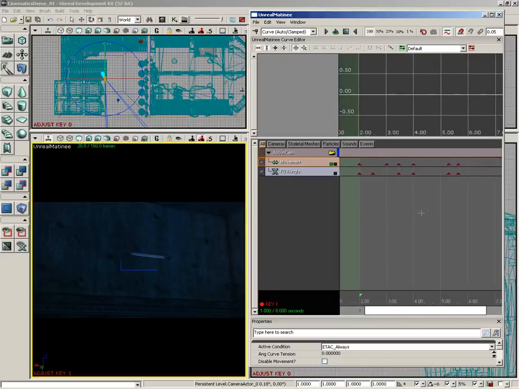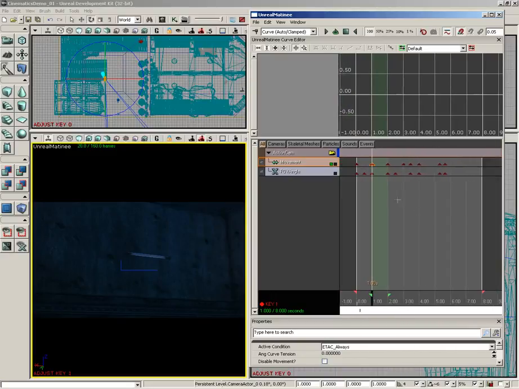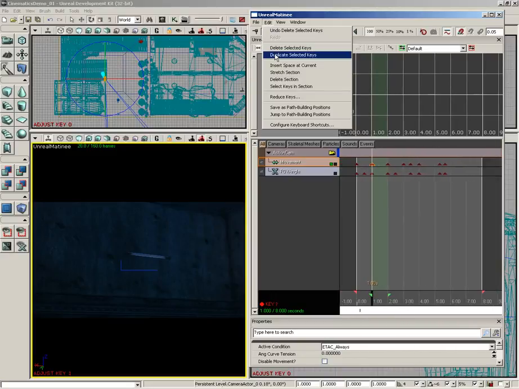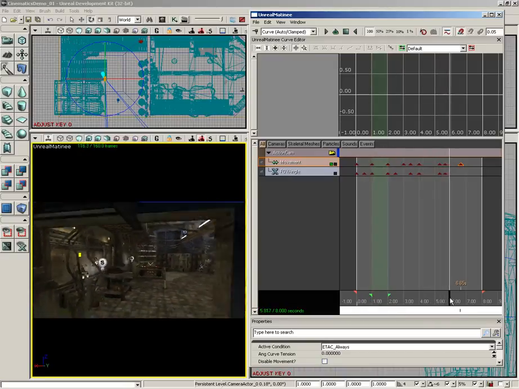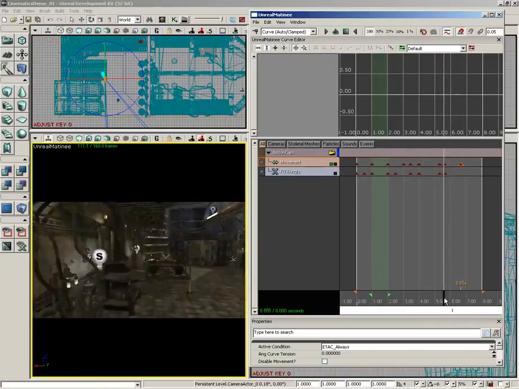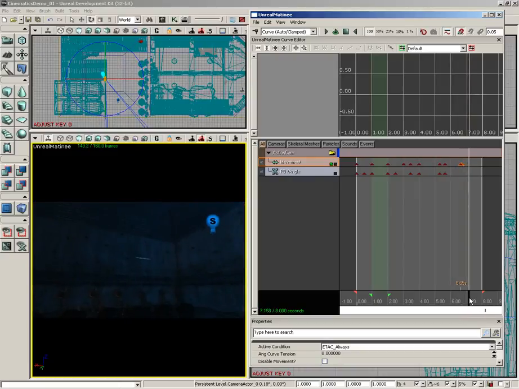And you saw me just zoom back a little bit. That's just with the mouse wheel. So we'll zoom back. And I'm going to go to Edit, Duplicate Selected Keys, and we'll drag this guy up to 5.65. Now let's see how that feels. Pull back. And there we are, kind of looking in the general direction of our light.